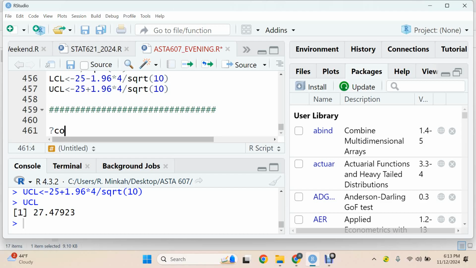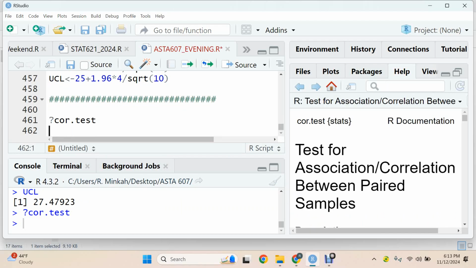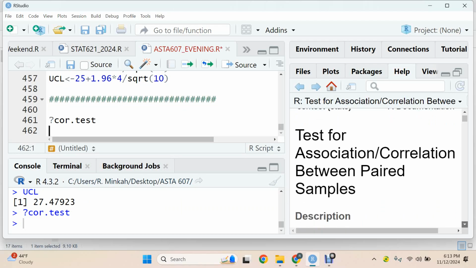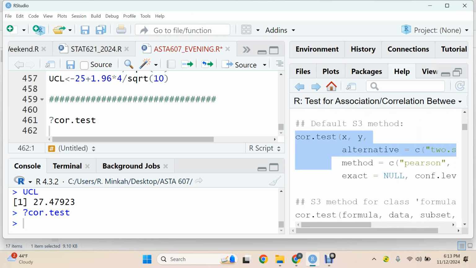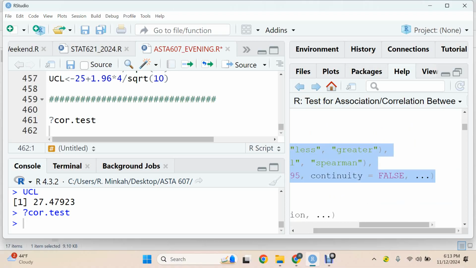So this is what I say you should do. cor.test, that's the function to use. So usually do it like this. You have it on your right. Then you can copy. So I copy all of it like this, and then you fill in.